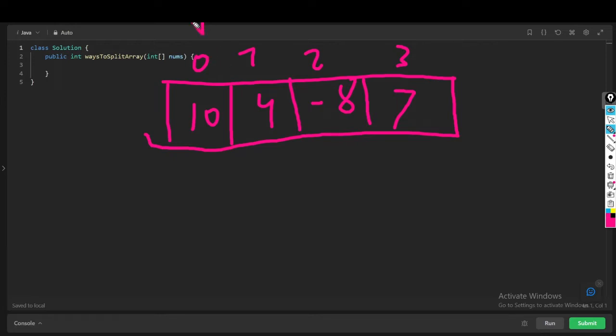So for example, we can check if 0 is a valid split. How do we do that? We need the sum of elements up to this index, also considering the element at the index itself. In this case the sum will be 10, right? And the sum of the remaining elements will be 3, right? And 10 is greater than 3, so this is a good split.